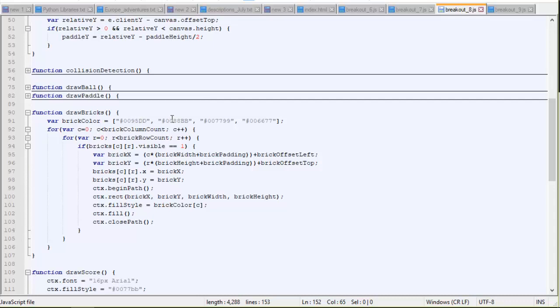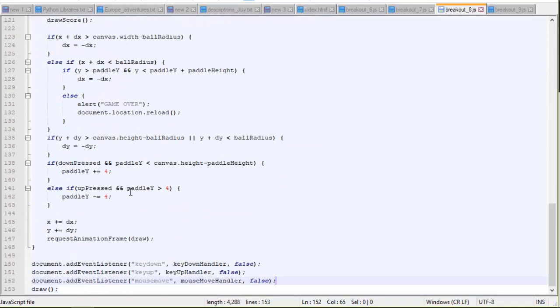ctx.fillStyle equals brick color of C. In other words, the column, the first time through it'll be this color, the second time through it'll be this color, third time through it'll be this color, this next time through it'll be this color. So the idea is that the color gets slightly darker as the columns of bricks move to the right. So you'll see how that works in a second, but there's one other thing that I want to show you.